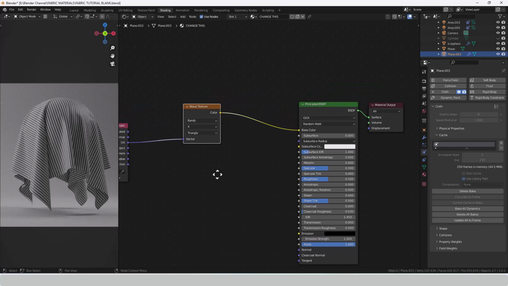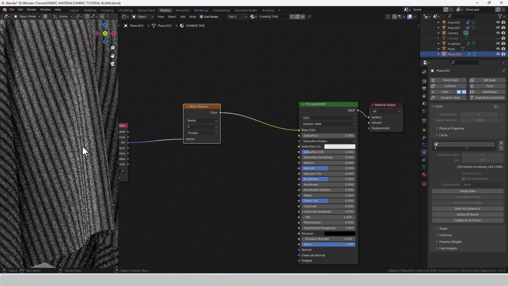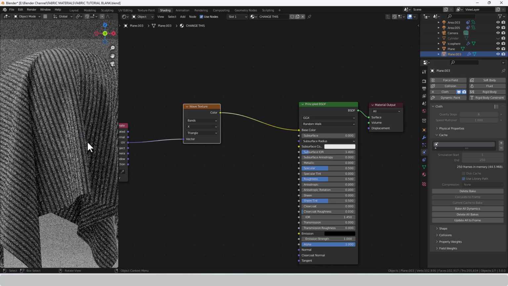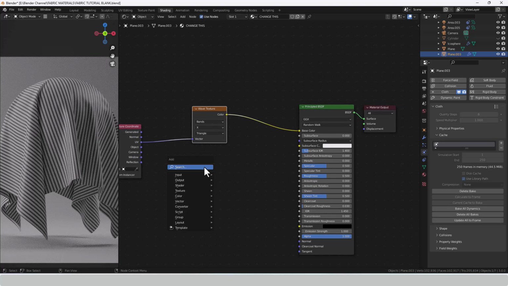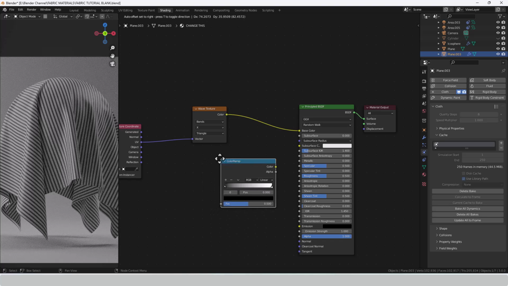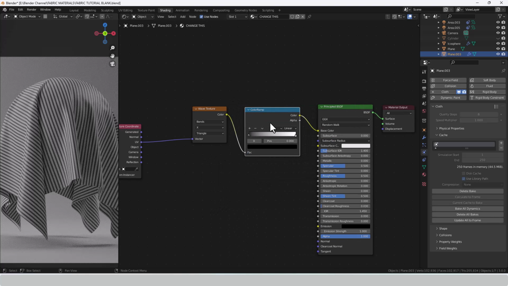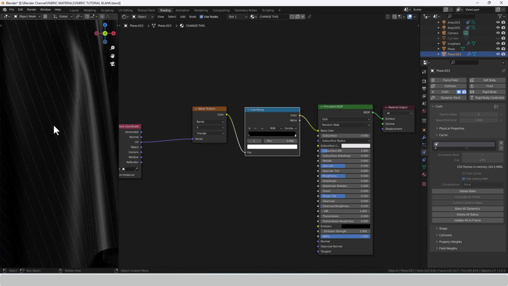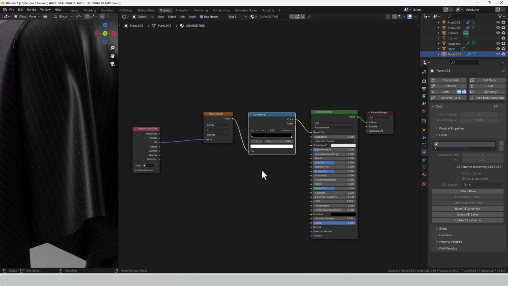We'll collapse that again. And then we need a way of constraining these so that we don't have this kind of fading of the lines. So for that, we will use a color ramp. We'll change the interpolation to constant. We'll move this white value on the right to 0.996 right now. Yes, we can just see those pinstripes coming through, and they're much sharper than they were.